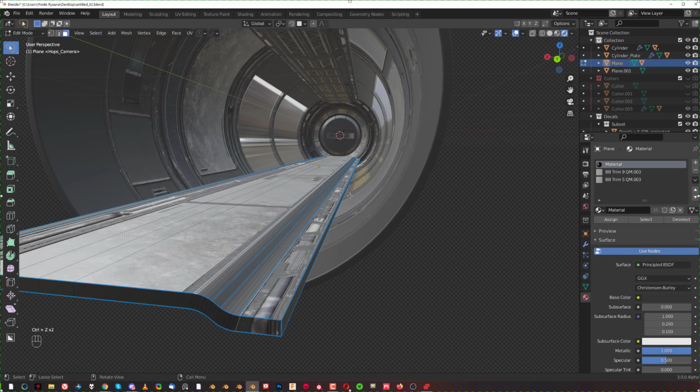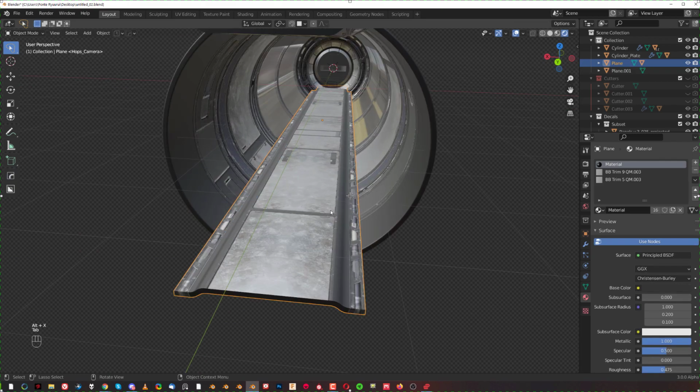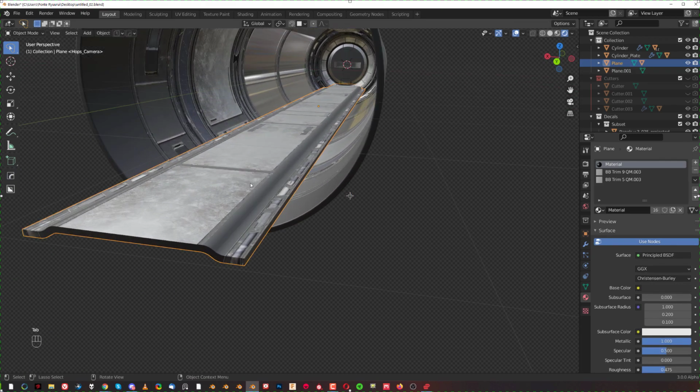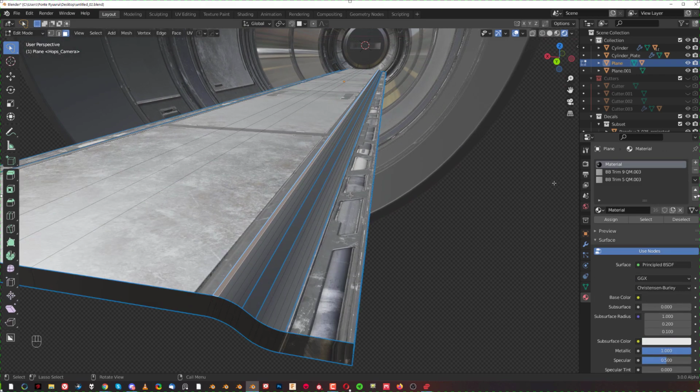Also we could have some lighting in here as well. So what we could do is symmetrize it. Okay, so we got something like this, which is great. And then let's run some lights in here. So we could have, here for example, or even here, some lighting.